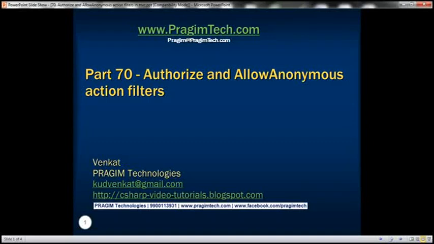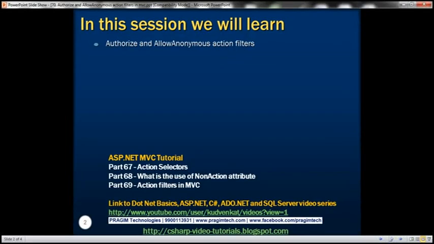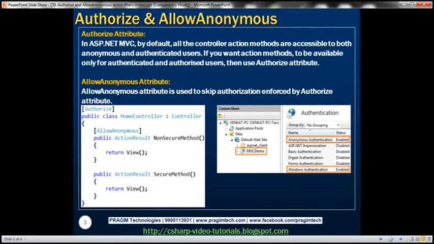This is part 70 of ASP.NET MVC tutorial. In this video, we'll discuss authorize and allow anonymous action filters. In ASP.NET MVC, by default, all the controller action methods are accessible to both anonymous and authenticated users. If you want your action methods to be available only for authenticated and authorized users, then use authorize attribute. Let's understand this with an example.